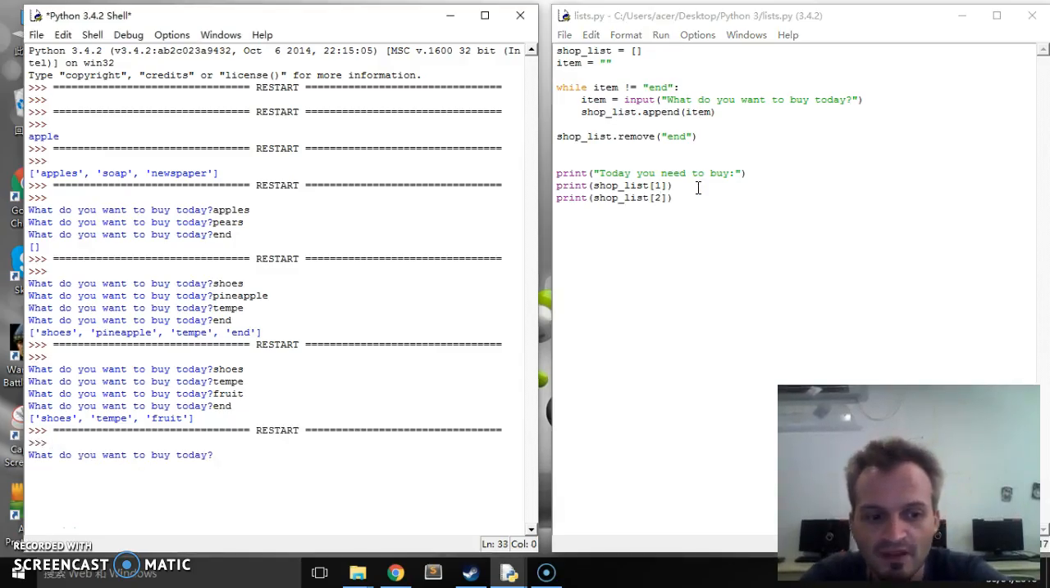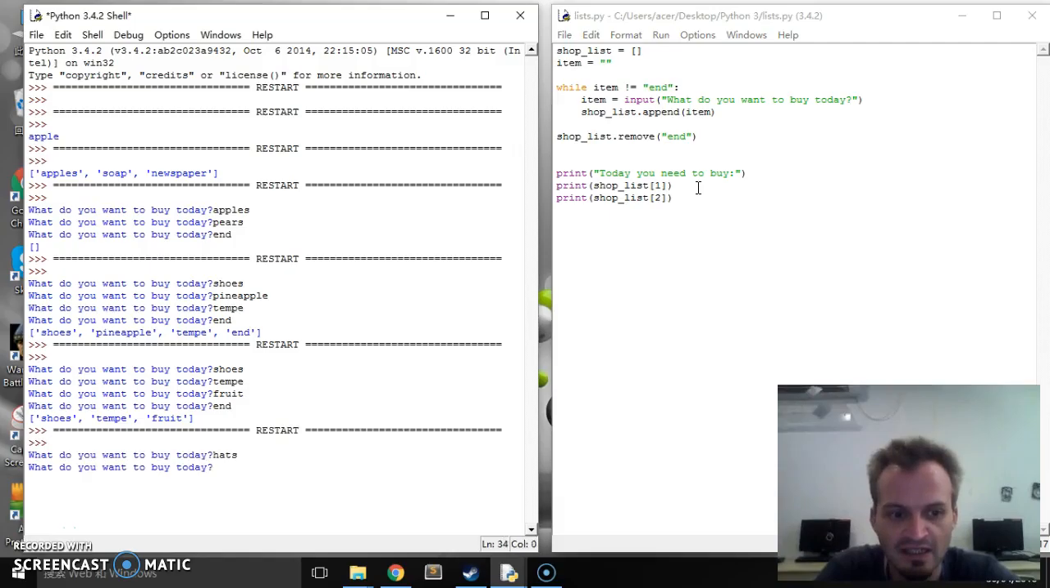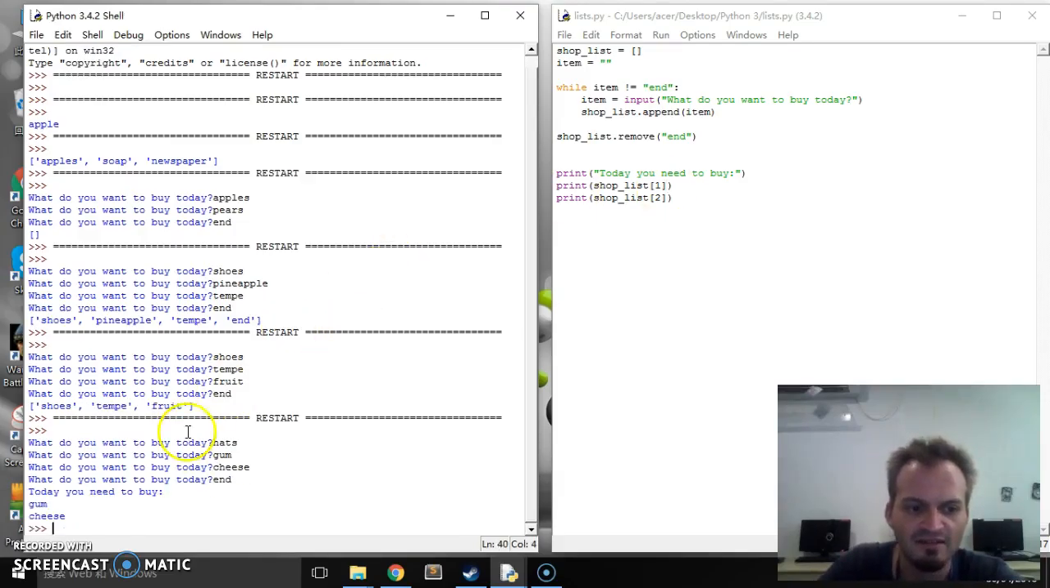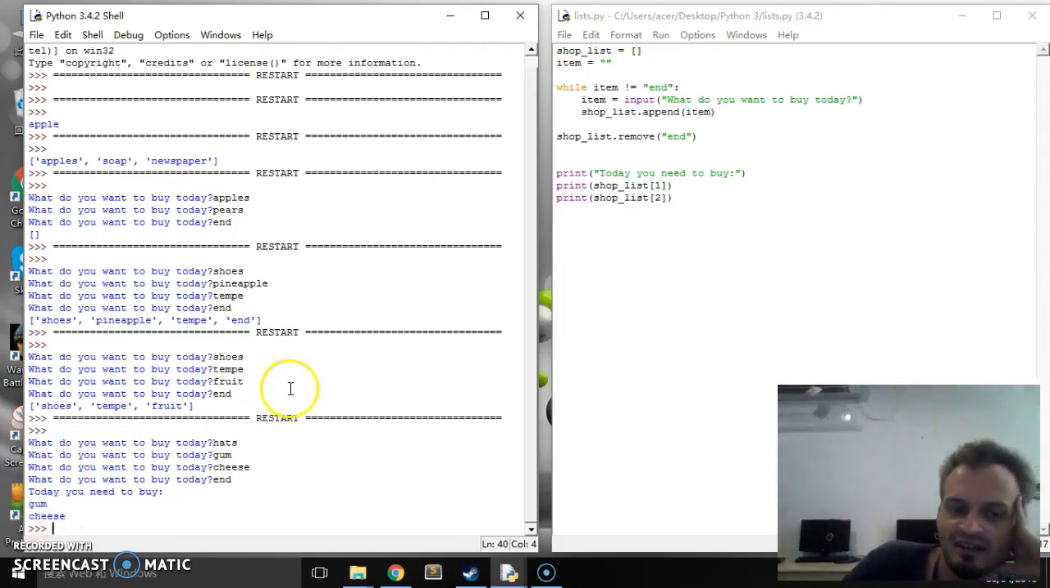Run. What do you want to buy today? Cats and gum. And I don't know. Okay, today you need to buy gum and cheese. Huh? But hang on a minute. Gum was the second item on my list. And cheese was the third item. So I asked for item 1 and 2. So why is it doing this?